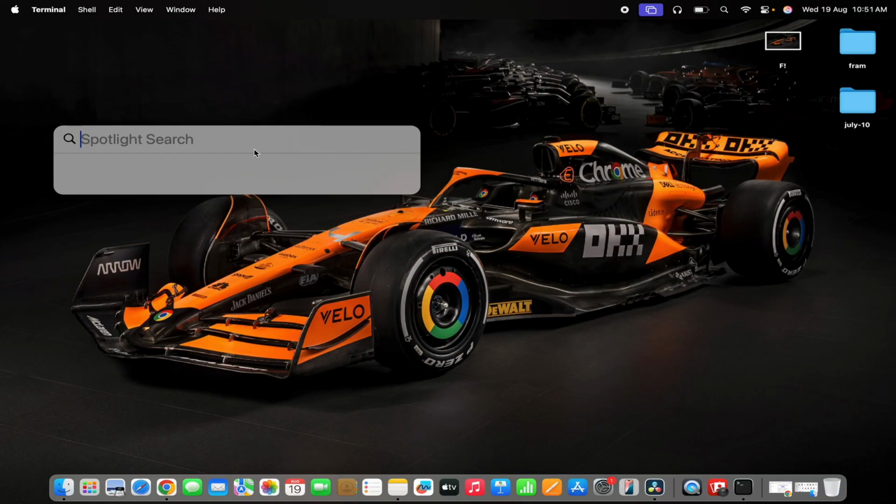And that's it. This is how you can fix the Mac search bar when it shows a white or blank screen and doesn't display apps.